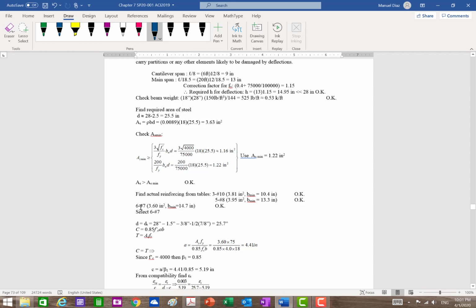Yeah? 6 number 7s also work, and so I picked 6 number 7s. Okay? You could have picked, for construction purposes, remember, the least bars you can use, and as long as you satisfy cracking control, that's a better choice. So 3 number 10 would be good for construction. 6 number 7s will be good if I'm trying to control the width of the crack. Right? Okay, so I'm using 6 number 7s.